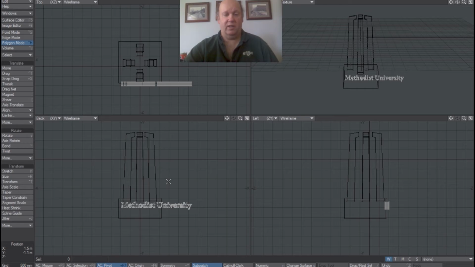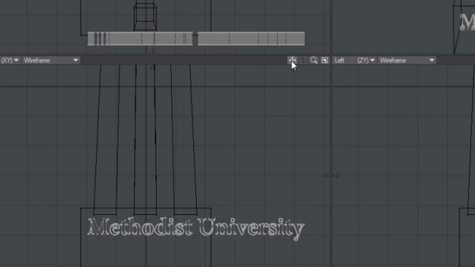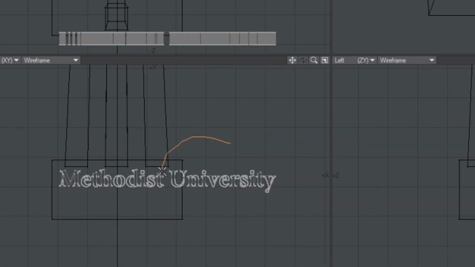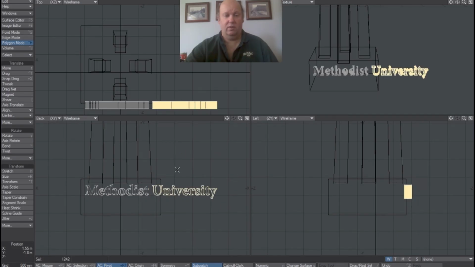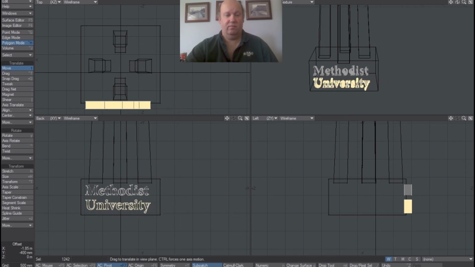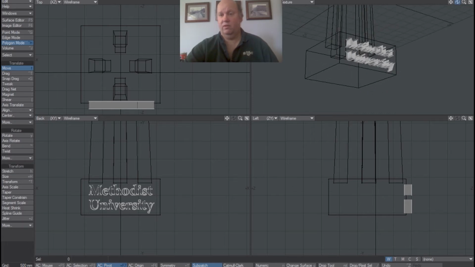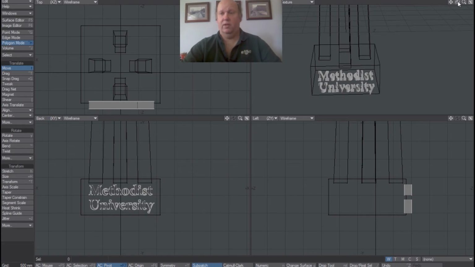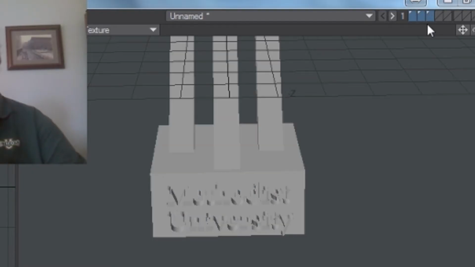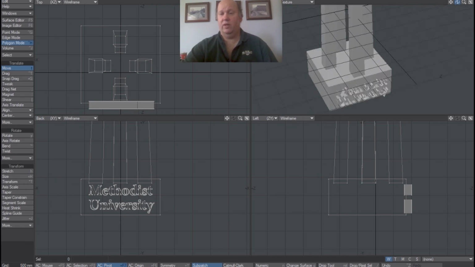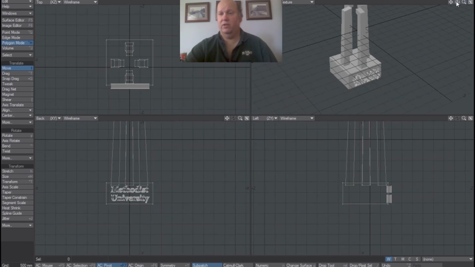Then we're going to select just the second word there. And we're going to move that down below. Then we're going to center the whole thing. And if you look at the model, it works. I'm going to put everything in the foreground so that you can see we now have the Methodist University logo.